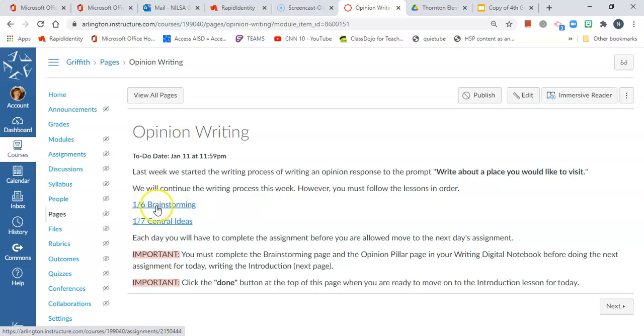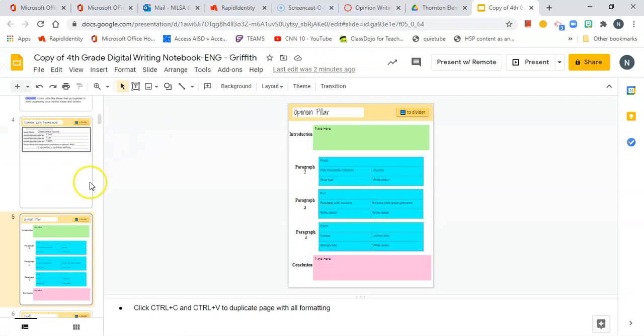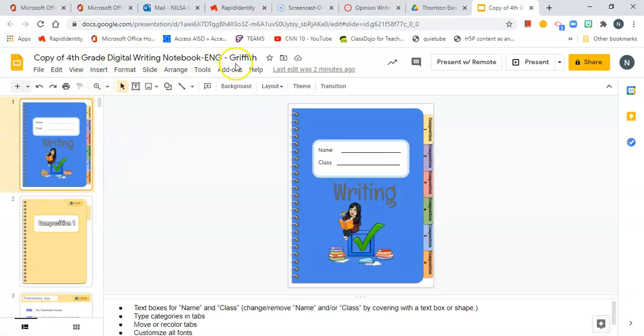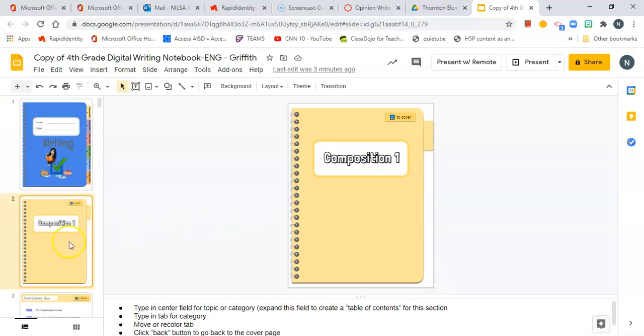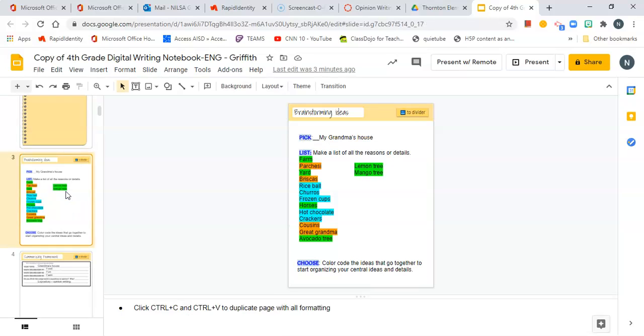And in that lesson, you can click on here to get your digital writing notebook. It looks like this. This is my copy. And you can write your name on it, and we are going to be using it for different compositions. And so composition number 1, on brainstorming on Wednesday's lesson last week, you were supposed to come up with a special place you would like to go visit, or that you have gone to visit. So it could be a place that you haven't been before, or it could be a place that you do like to go visit. And then you're going to think of all the reasons why that is a special place.